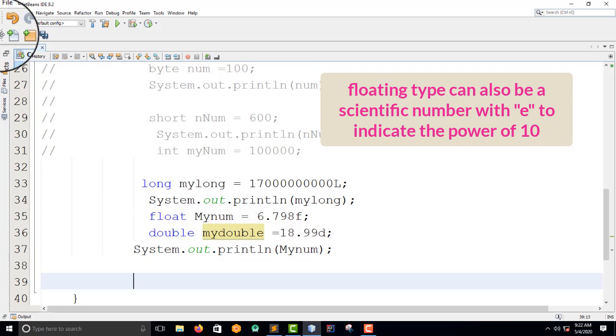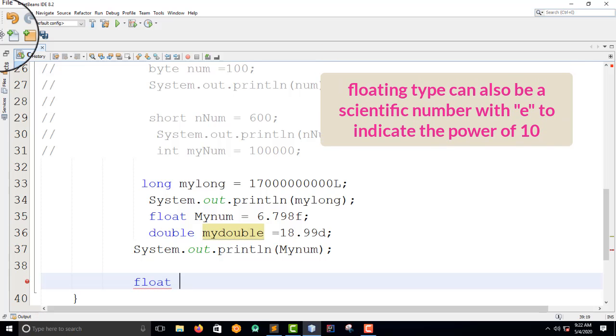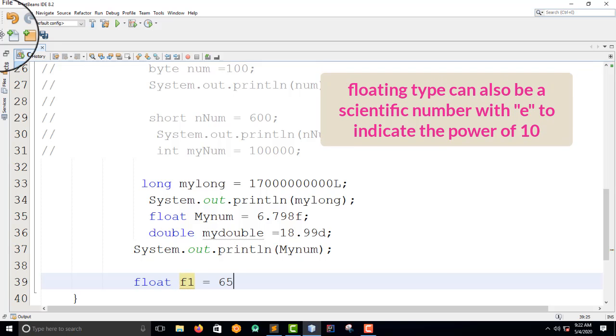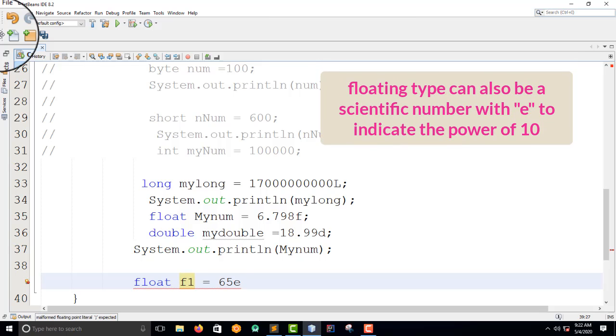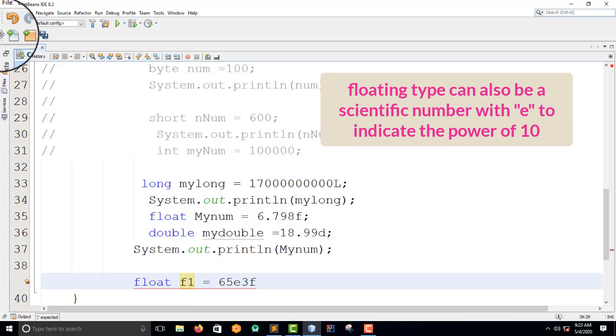I'm going to write float f1. Let's say f1 is equal to 65 e 3. The e is an exponential, it's a power, a power of 3, and then I put this one.